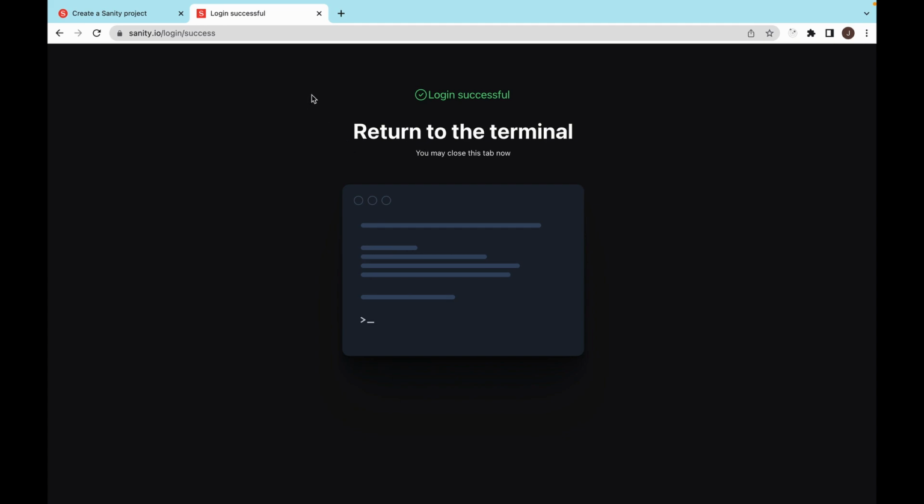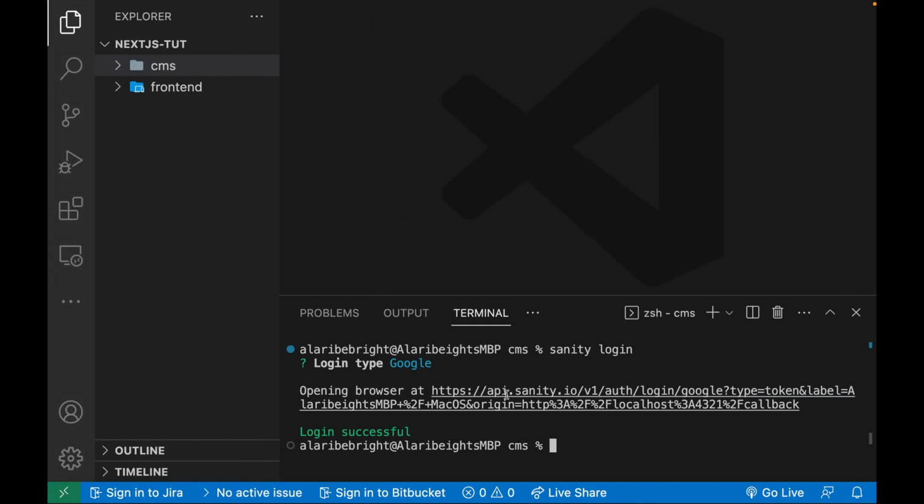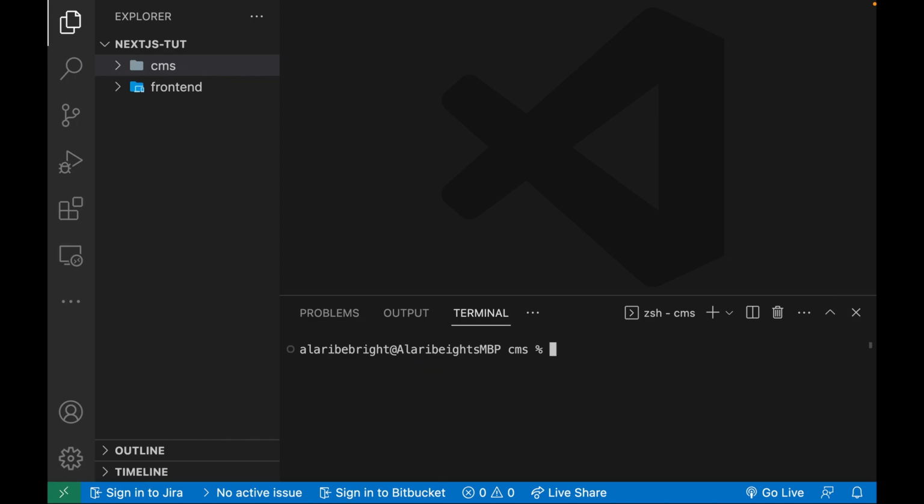And then we have successfully logged in, so we can close this tab and return to the terminal. I'm just going to close this and come back to our project. So now we have successfully authenticated. I'm going to run the command npm create sanity@latest.